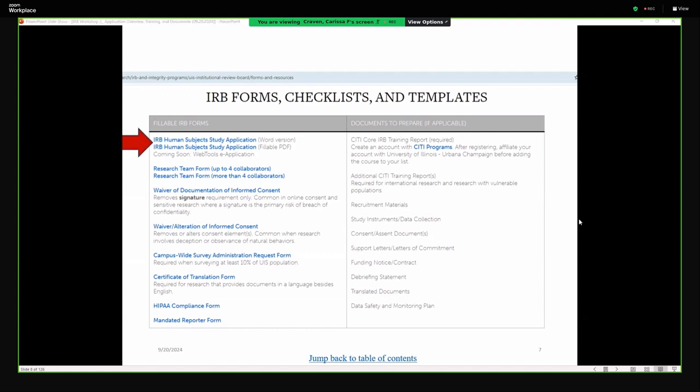So we do have two versions of the application. My personal suggestion is to use the Word version. For whatever reason, the PDF, once you save, it's not as friendly to edit. So I would say start with the Word version, submit the Word version, and then if any revisions are needed, it's easier in the back and forth.